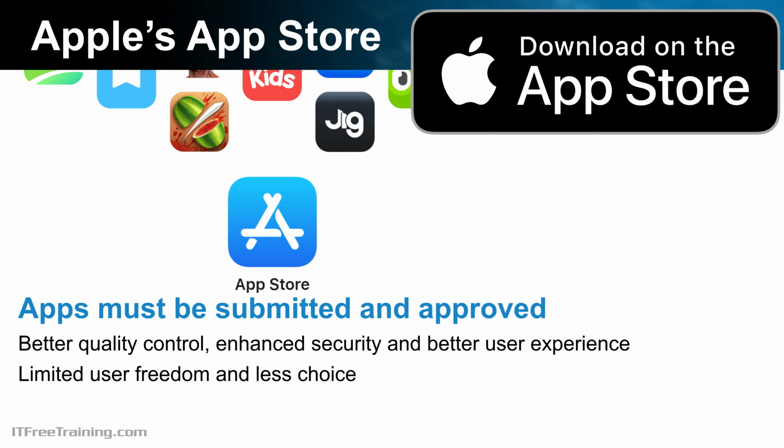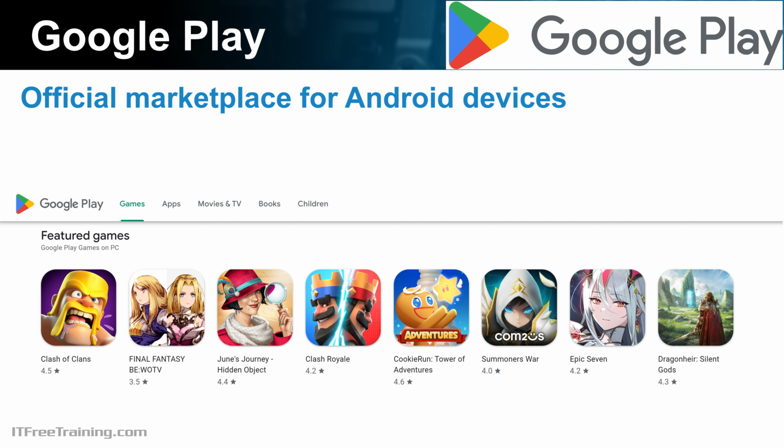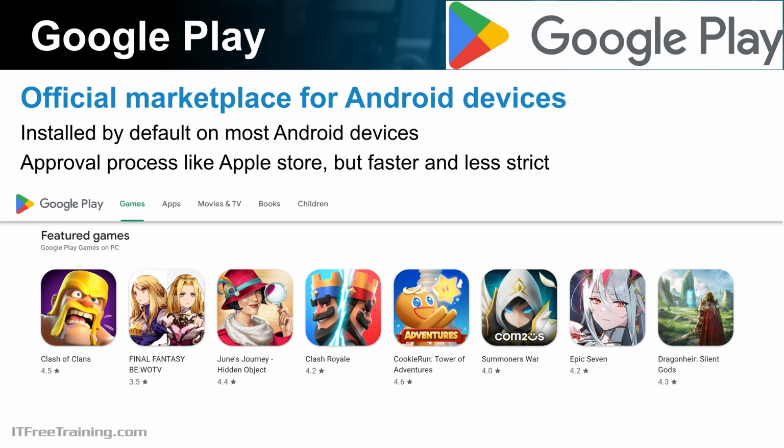While Apple's approach prioritizes user safety and experience, it comes at the cost of what could otherwise be a more diverse and more innovative app selection. For Android devices, installed by default on most Android devices is Google Play. Like Apple's App Store, there is an approval process, but it is faster and less strict than Apple's App Store. The Google Play Store has more apps than the Apple App Store, but many are of lower quality or offer limited functionality. For example, simple apps like flashlight apps, which don't add significant features or value, are less likely to be approved on the Apple App Store due to its stricter review process.